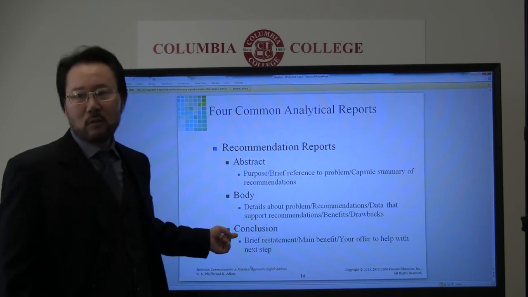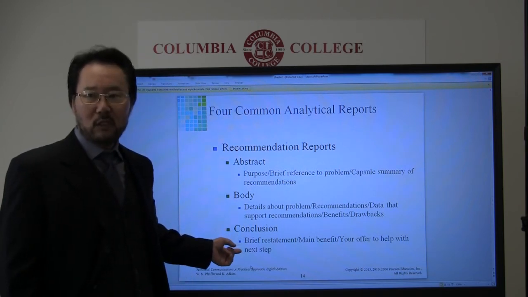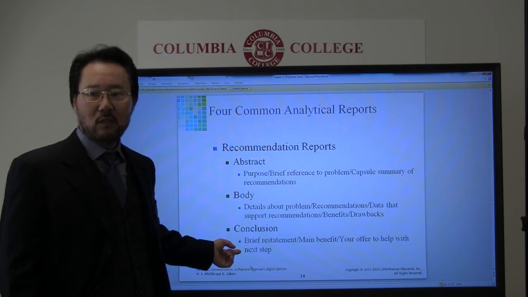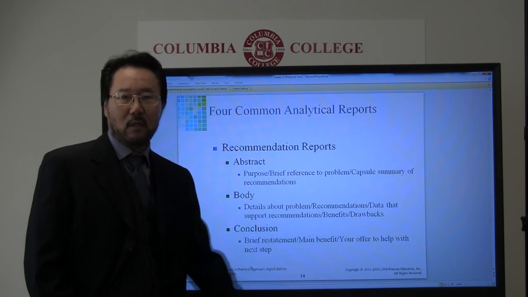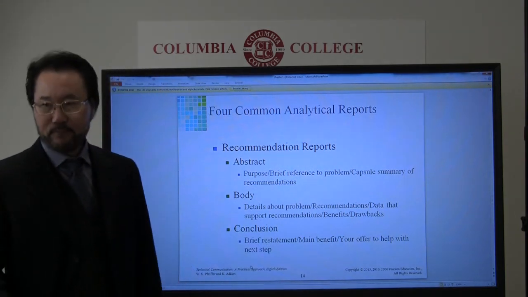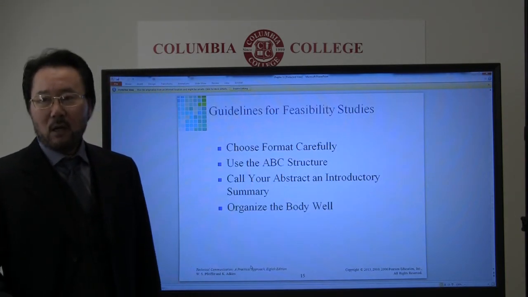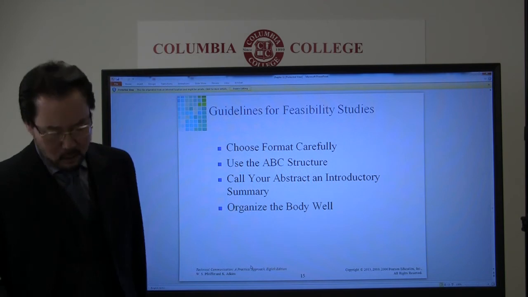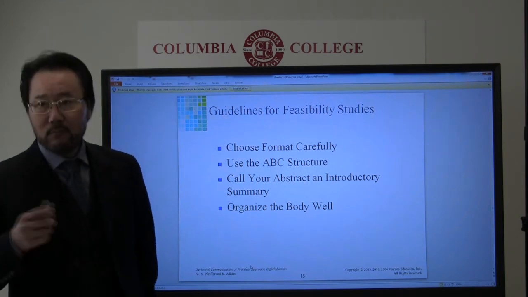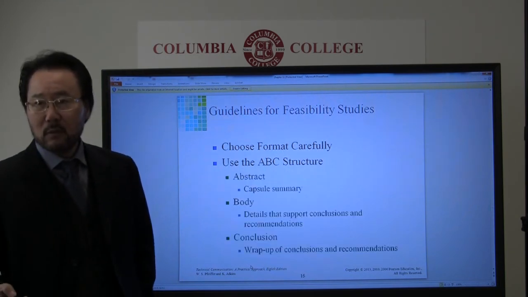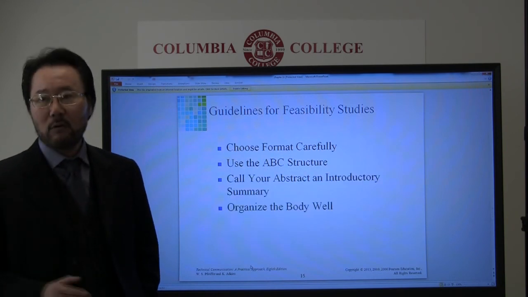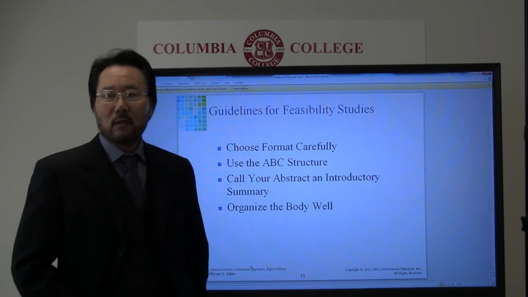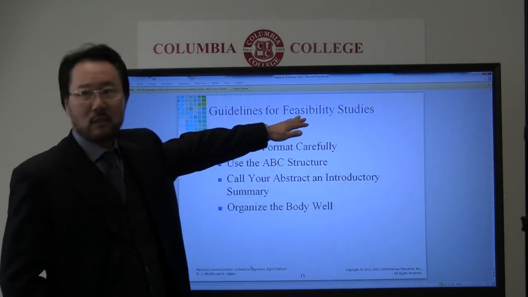In the conclusion, basically, it will briefly restate the recommendation, main benefit, and you will offer to help with the next step. Okay, basically, I don't think the book goes through feasibility study and equipment evaluation. Oh, there we go, guide for feasibility study.